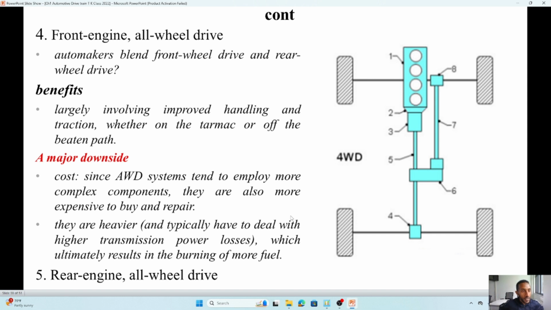On the next part, we see front engine all-wheel drive. Automakers blend the front engine front wheel drive and the rear engine rear wheel drive. That means in front engine front wheel drive, the front wheels are responsible for driving, and in rear engine rear wheel drive, the rear wheels are responsible. In this case, they are combined.